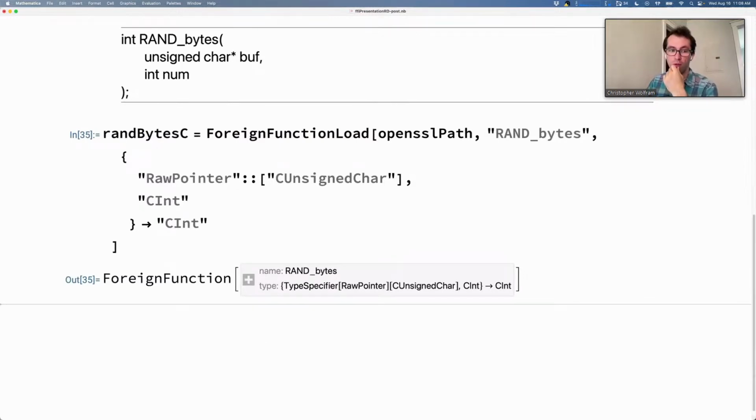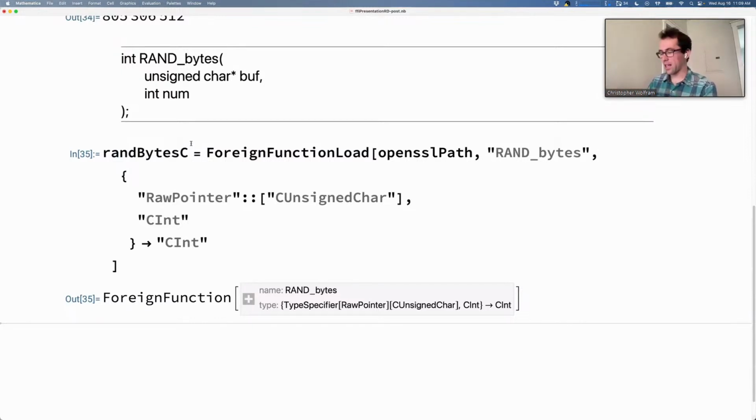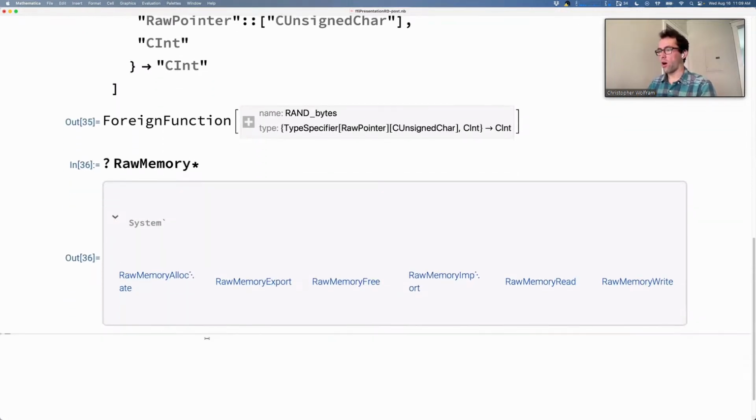But now we've run into an issue, because we need to have this buffer in order to run this function. We need to allocate some memory and then let this function populate it. But what do we actually pass to this thing? The answer is there are a bunch of different support functions around FFI that let you create these inputs and interpret the outputs. One of the main sets of them are the so-called raw memory functions, which are functions for allocating, freeing, reading, writing, importing, exporting raw memory.